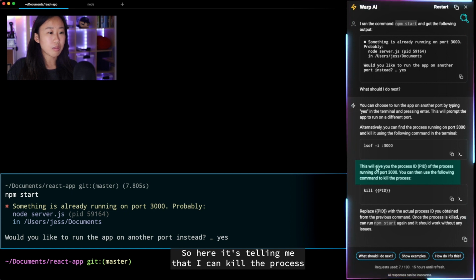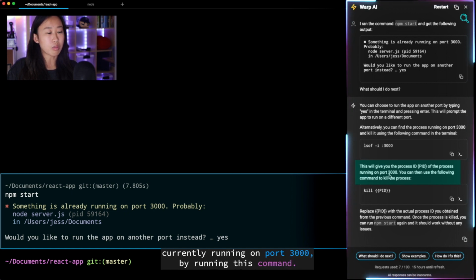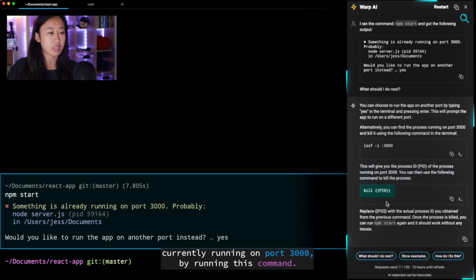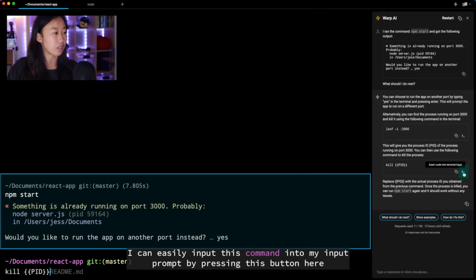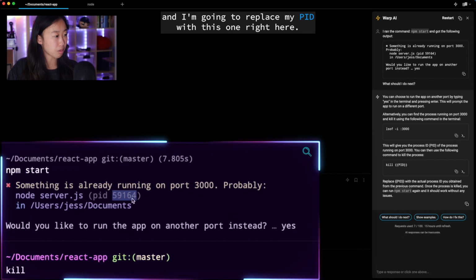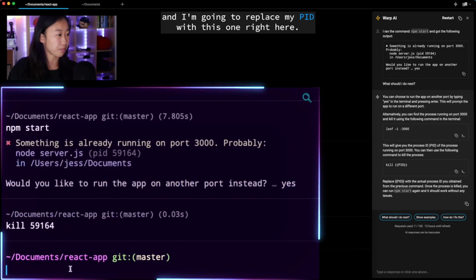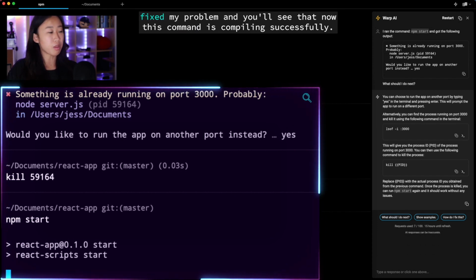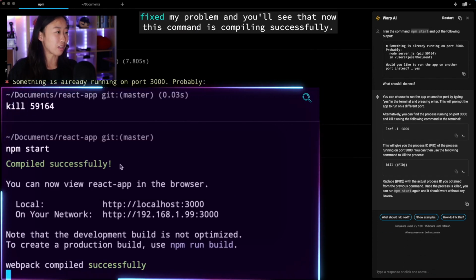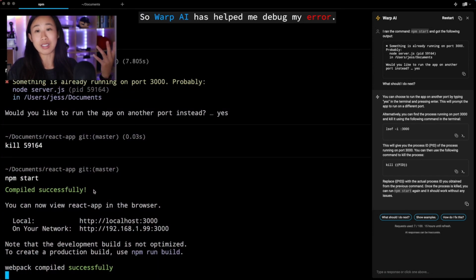So here it's telling me that I can kill the process currently running on port 3000 by running this command. I can easily input this command into my input prompt by pressing this button here, and I'm going to replace my PID with this one right here. Once I run it, I'm going to run npm start again to see if this fixed my problem. And you'll see that now this command is compiling successfully, so Warp AI has helped me debug my error.